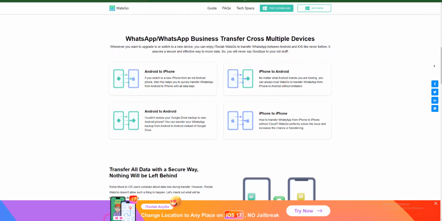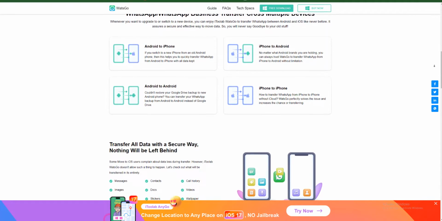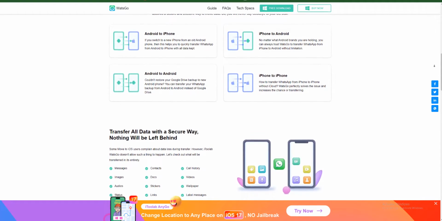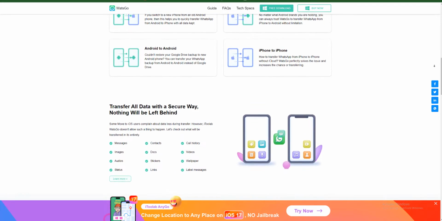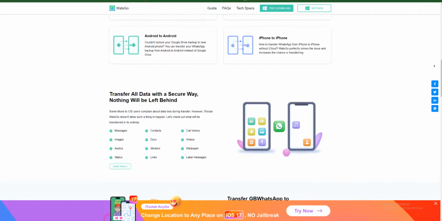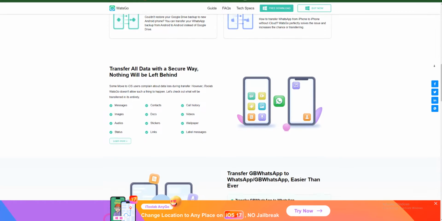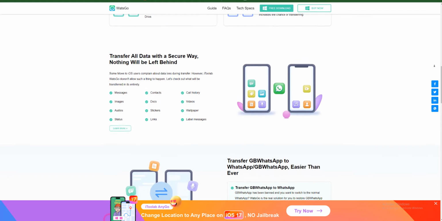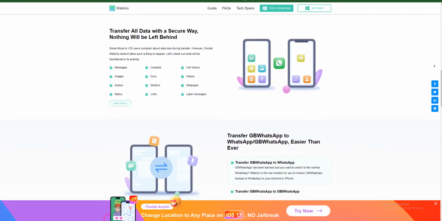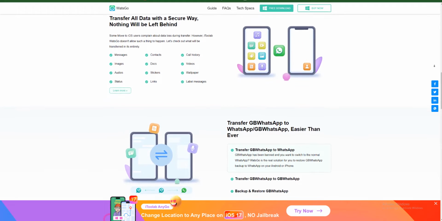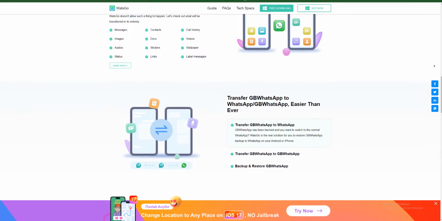Alright, so what can WatsGo actually do? Here are some of its key functionalities. Complete WhatsApp transfer. Transfer your entire WhatsApp history, including chats, media, photos, videos, voice messages, contacts, and call logs. Flexible transfer options. Choose to transfer between iOS devices, Android devices, or even cross-platform between iOS and Android.